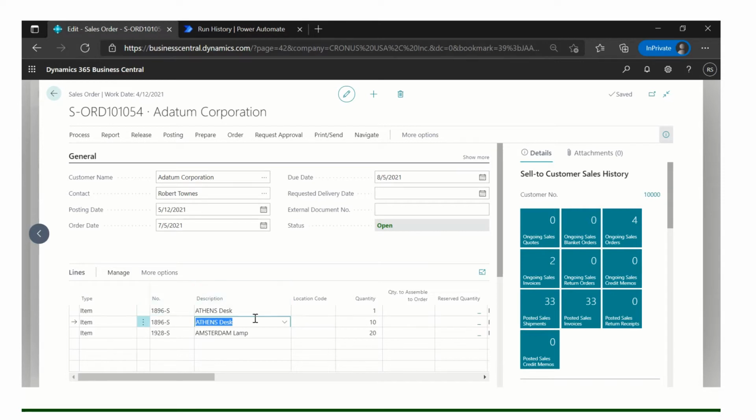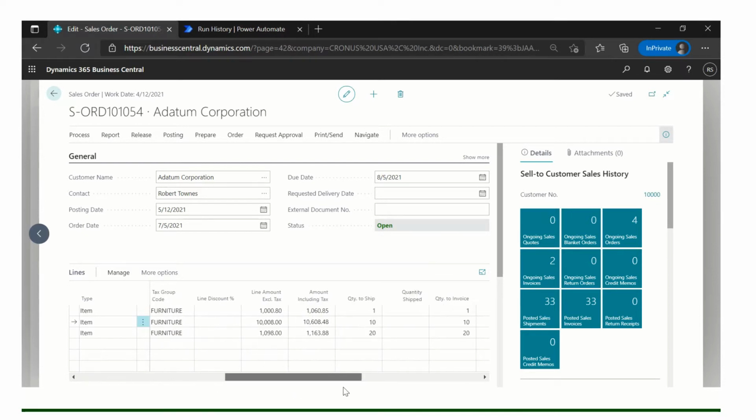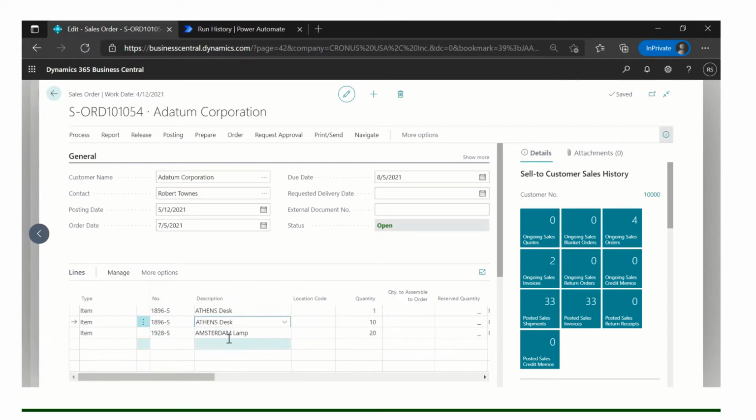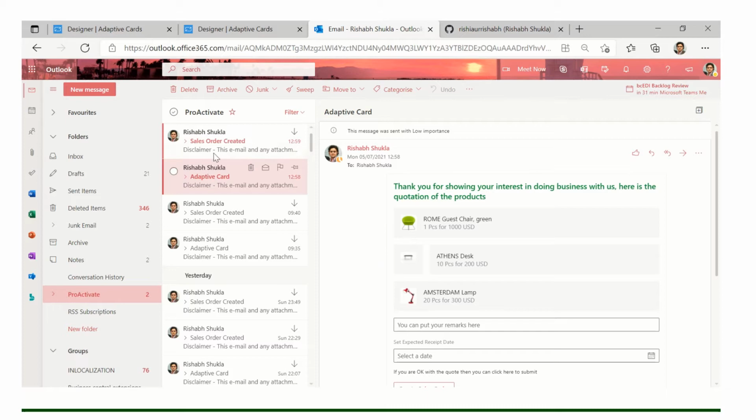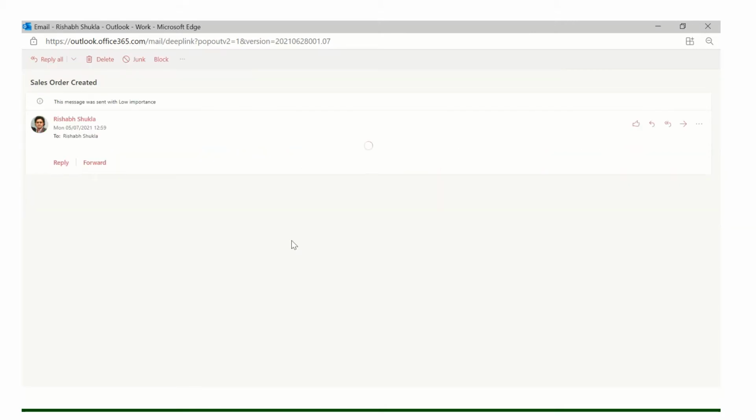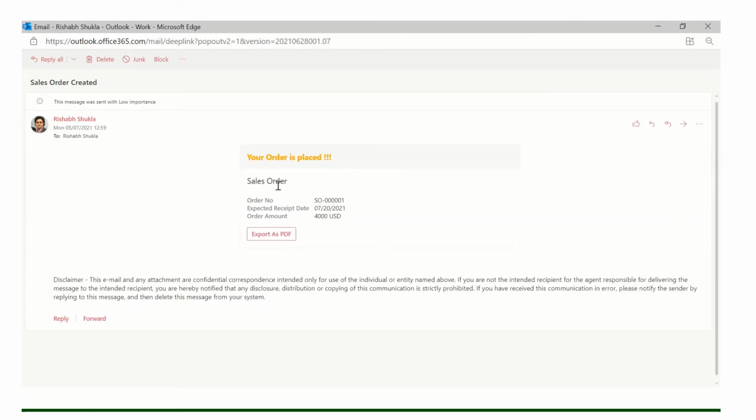It has basically created an order with 3 lines. Again, don't go too much with the data. Some of the information in my flow could be hard coded just for the sake of testing. So all in all, once I have the sales order, let's go back to my email. Here you can see I've got another email, and it says that your order is placed, sales order, this order information, and so on. Now export as PDF.